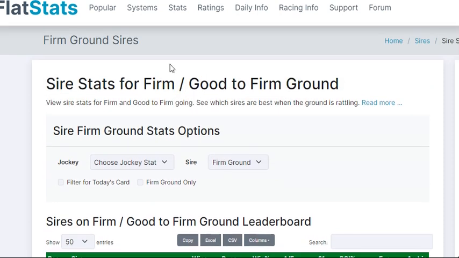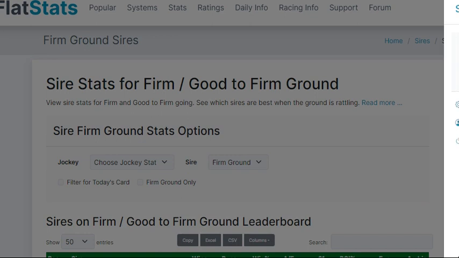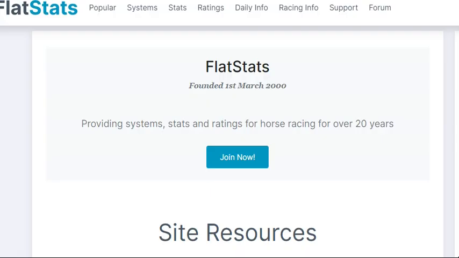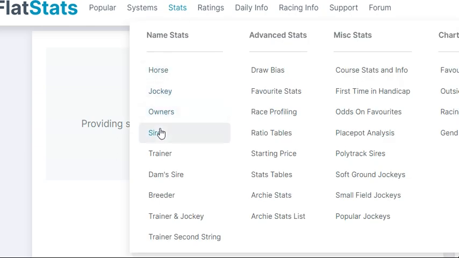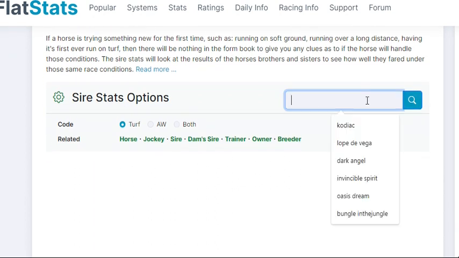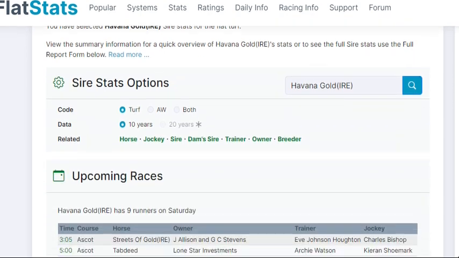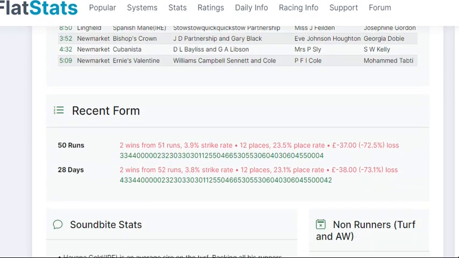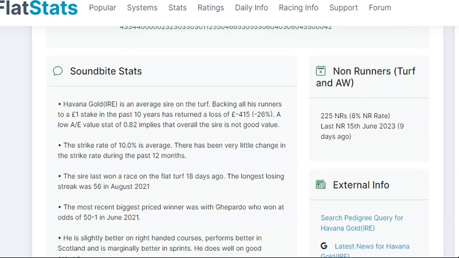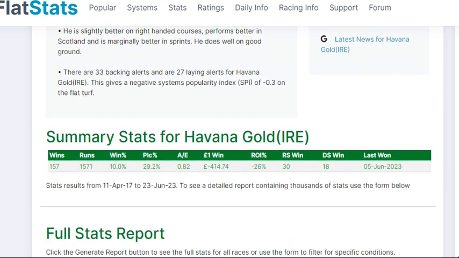So let me just scroll back up so you can see just about at the top, systems, stats. So let me scroll down from stats and go to, in fact, 1 second, let me log out. Right, I've logged out now. Right, so go to stats, scroll down to sire, and as you can see, let's type in Havana Gold again. I don't know if you can hear my computer breathing in the background. So scroll down, you can see all the runners for today, and this is the logged out version. You can see a lot of figures there, information, and as you can see, it still gives you the commentary. Let's see if it generates any.